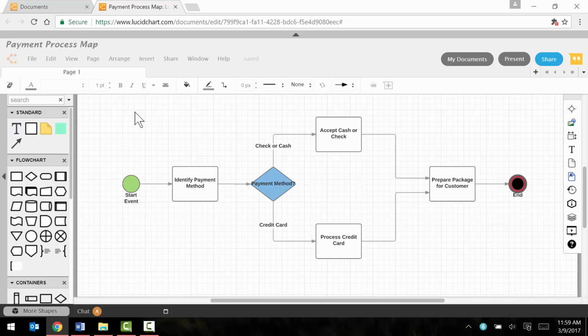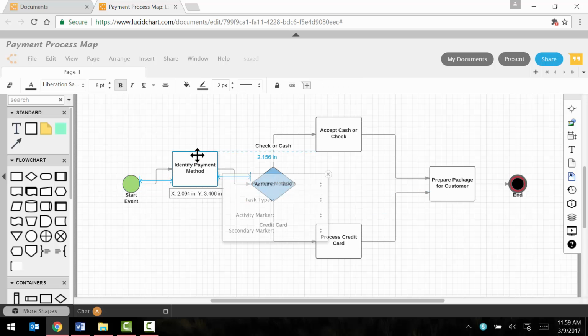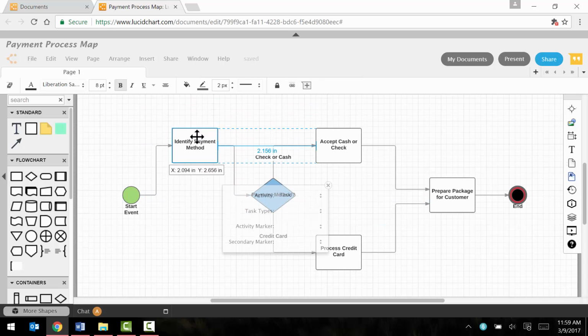Something that you might need to do when you modify your diagram is reposition some of the shapes that are already existing on the diagram. In order to do that, all you need to do is click on the shape you want to move and drag it to wherever you want the shape to be. I'll move my shape right about there.